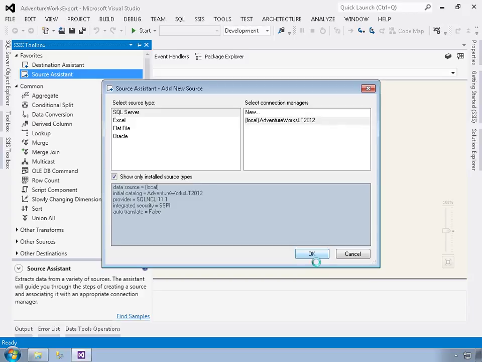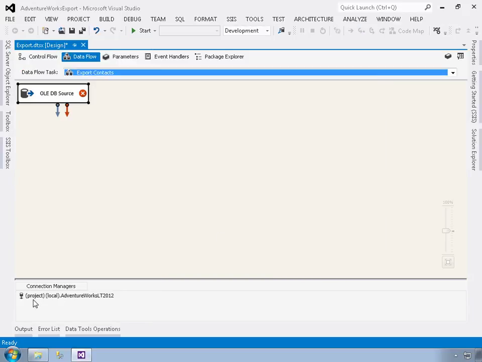Okay, so I'll click OK, come back over, and now you can see that this package is using a project level connection manager with the name Local AdventureWorksLT2012. And by the way, you can change that name if you want to, but it's handy to have it the same name as the database. Now, notice here on that OLEDB source that was created, there's this red X. Red is never a good thing. I can hover over that, and it says a destination table name has not been provided.